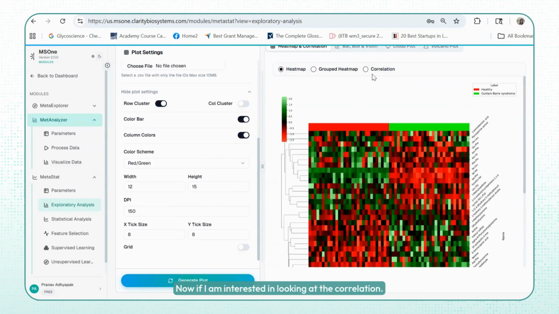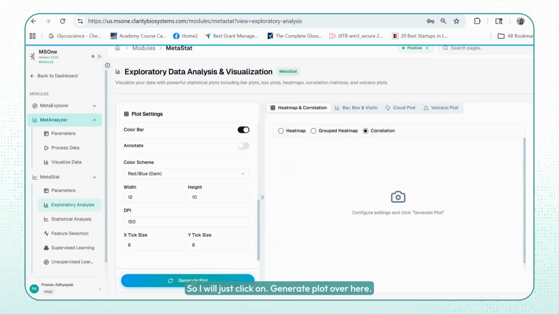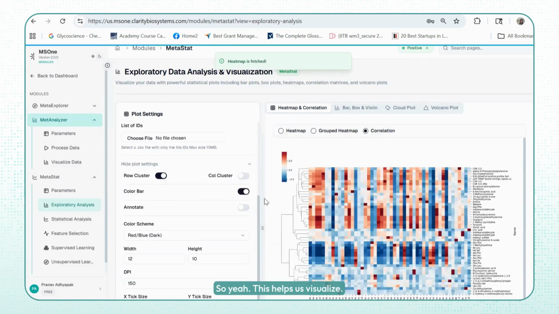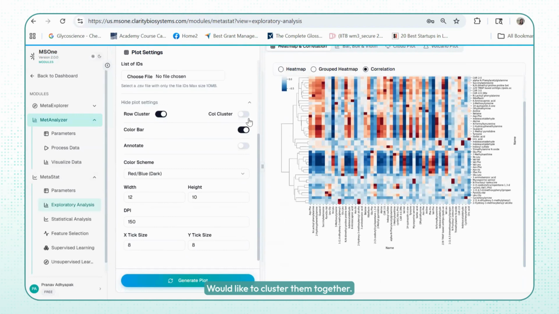Now, if I'm interested in looking at the correlation between the metabolites, I can also click on the correlation. I'll just click on generate plot over here. So yeah, this helps us visualize how metabolites are correlated, and maybe I would like to cluster them together. So I'll click on column cluster. So both rows and columns are clustered here.